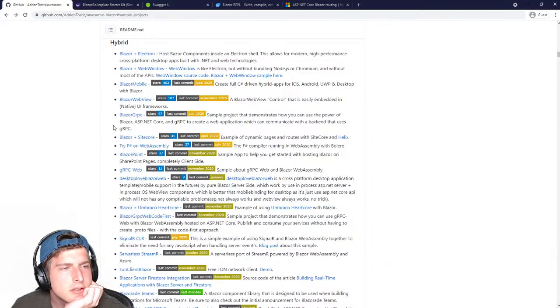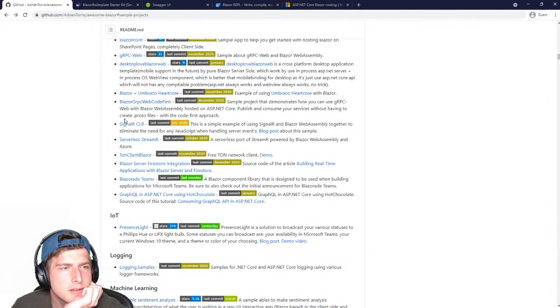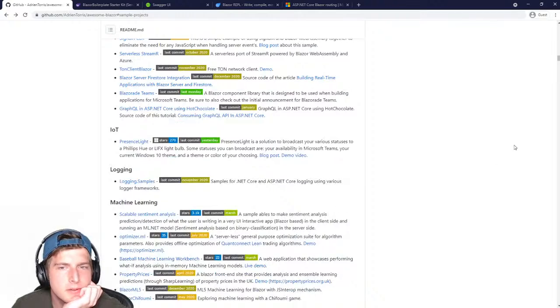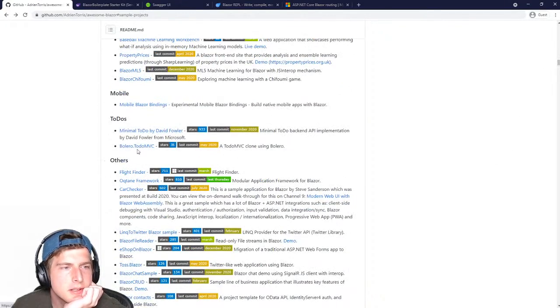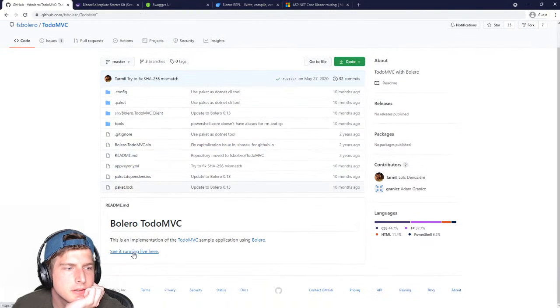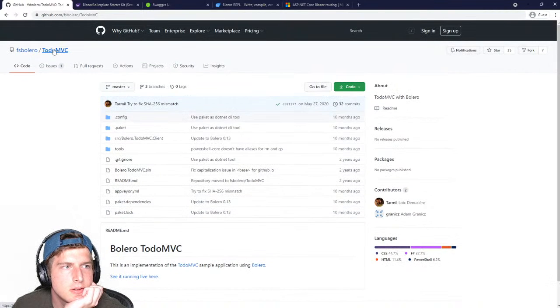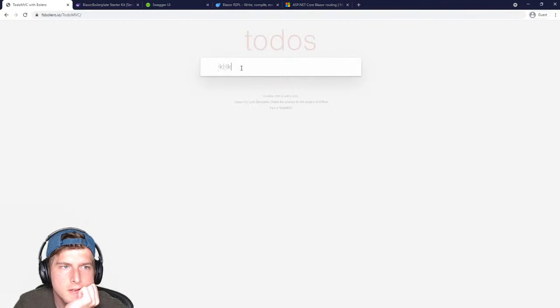I kind of like Blazor, but the loading time on the WASM option just kind of ruins it for me. Maybe let's just see if there's another sample or something. Here's one. Here's a to-do list. It looks like it is a very, very small F# project. How fast does this thing load? So it loaded pretty quick.